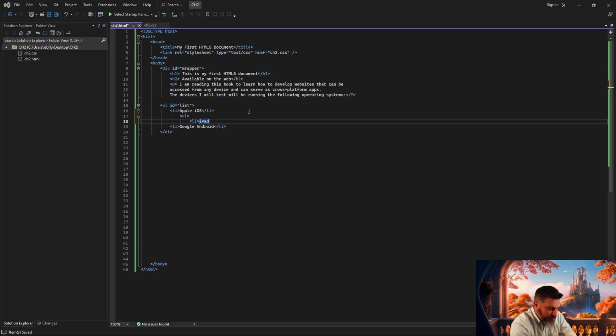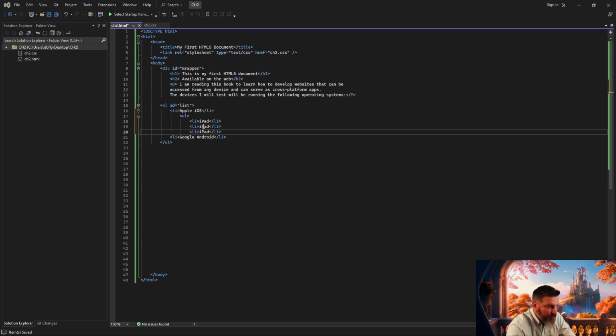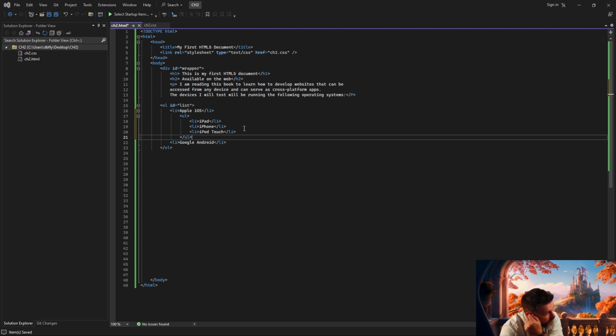iPad is one of the things that does Apple iOS. And it gets really tedious. I'm going to have to figure out where the setting is for finishing your brackets, but I will copy and paste. iPad, iPhone, iPod touch, whatever. That's good. So now make sure you close out your unordered list. Now I have a list within a list.